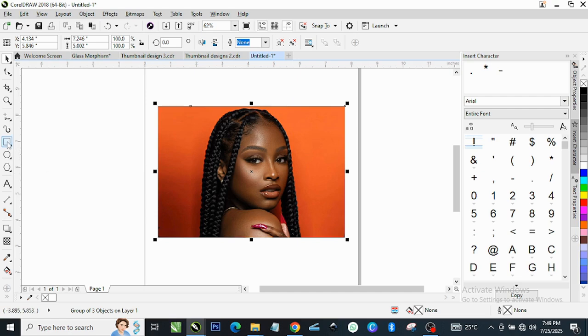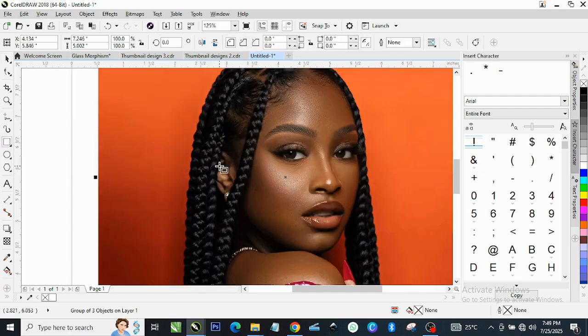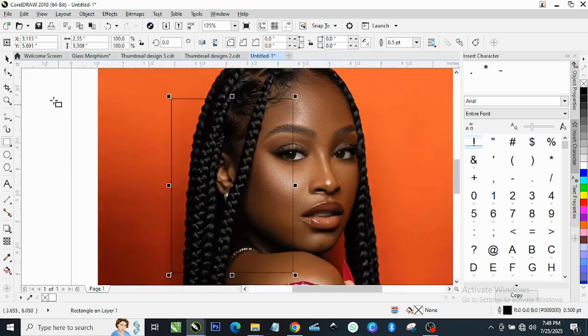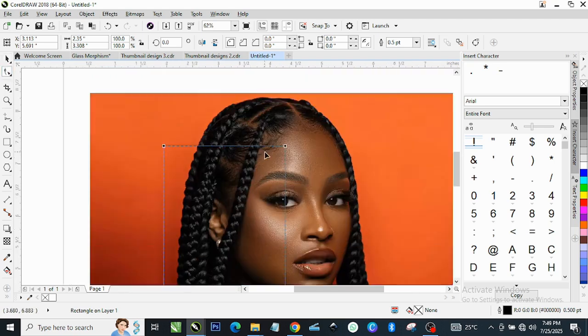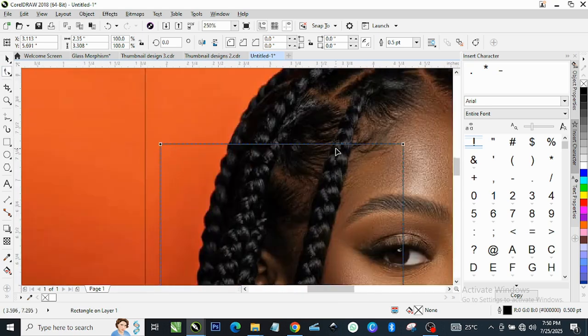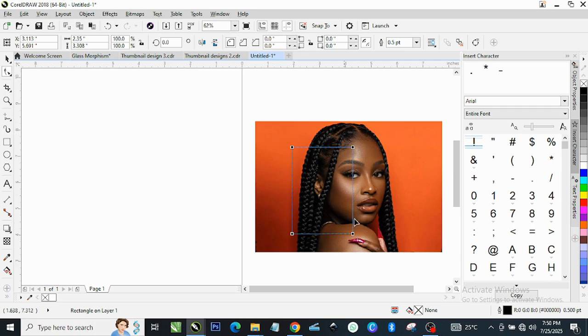The next thing I'm going to do is grab my rectangle tool. This rectangle tool is just to draw something like this. All right, so I'm going to draw something like this. Once you are done drawing, return to the pick tool and then click on the shape tool. Once you click on the shape tool, as you can see, you have an anchor point here, one node here, one node here. You call this an anchor point.